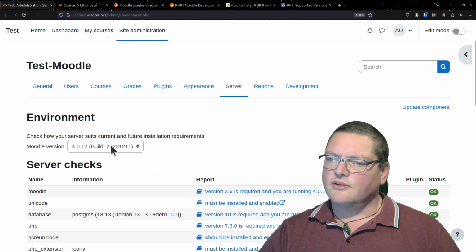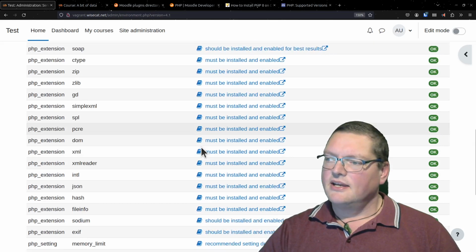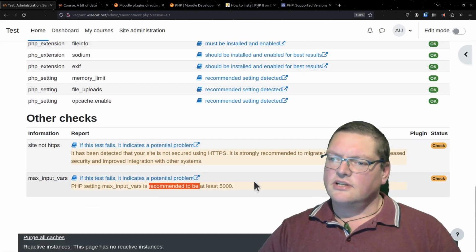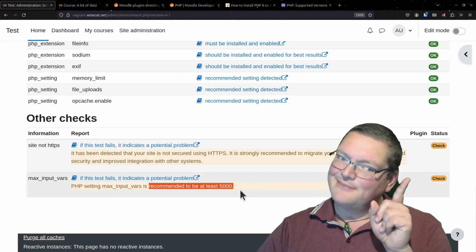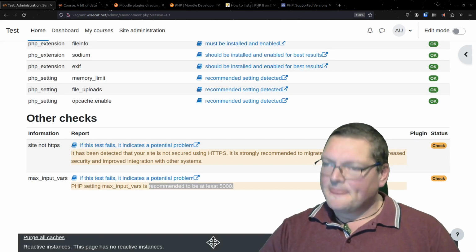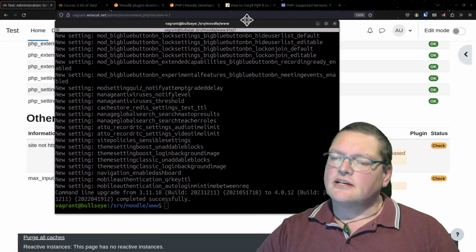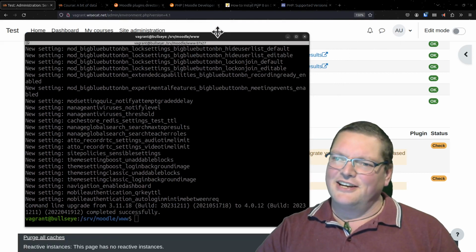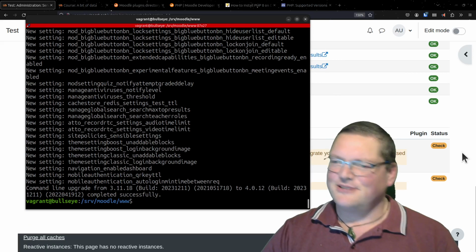What are we doing? We're on 4.0. We need to go to 4.1. And yep, our checks are okay. It's still only a recommendation. Yep, I'm just going to ignore you. So let's ignore that max input vars one. Normally, just fix it because you'll see why.